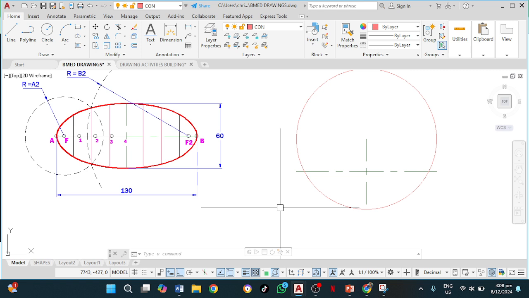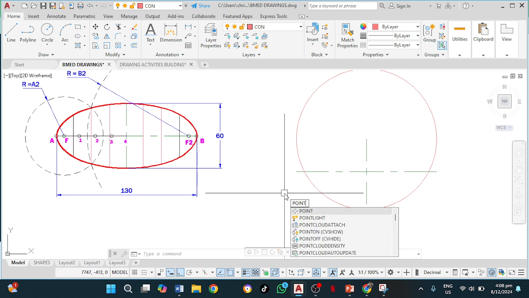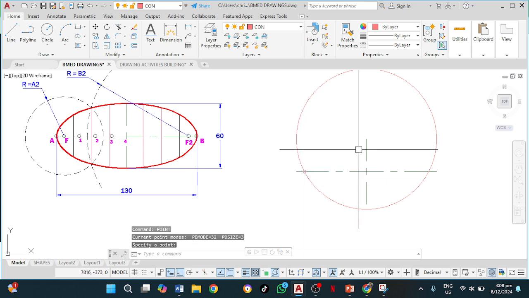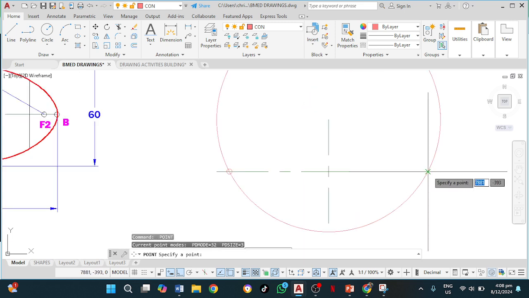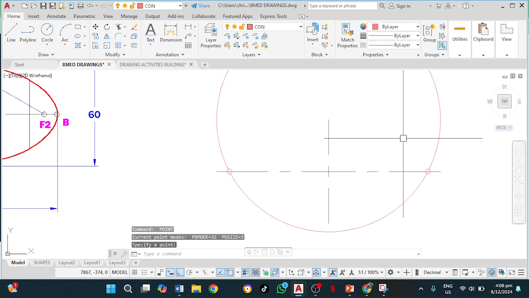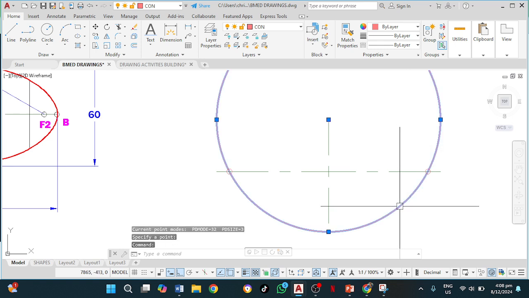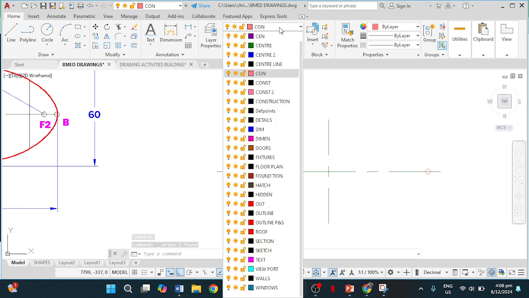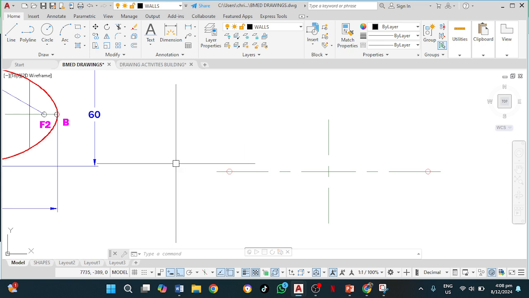So I'll use POINT, enter, and I'll drop one point here. Space bar to reactivate, drop one more point there. Those are done. Now I can delete this.